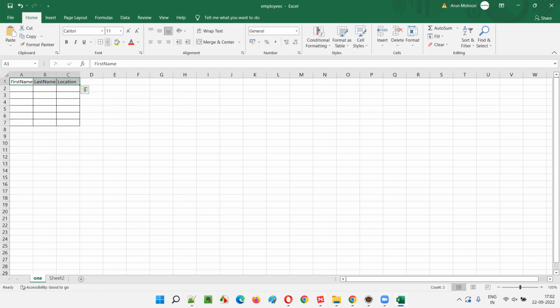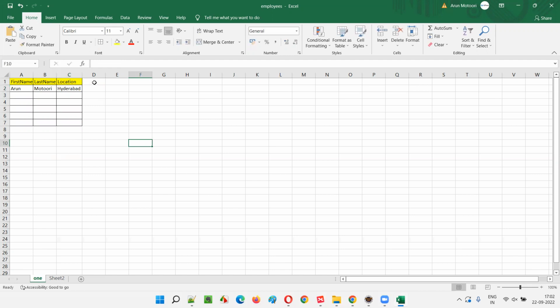3 columns. Select these 3 columns and highlight with a different color. Now give the data, guys. Arun Moturi. Here give some location, let's say Hyderabad or something. You can give more details also, like experience, if you want to give experience.